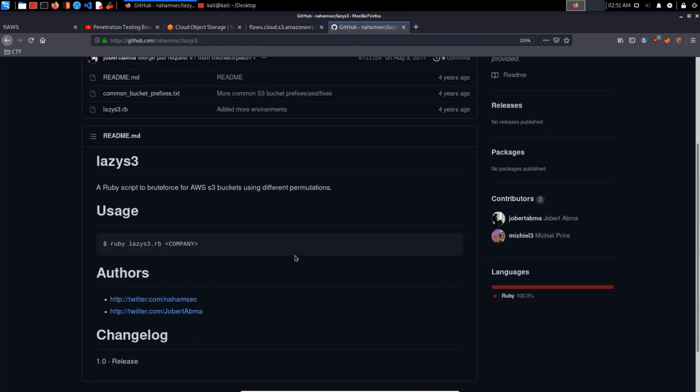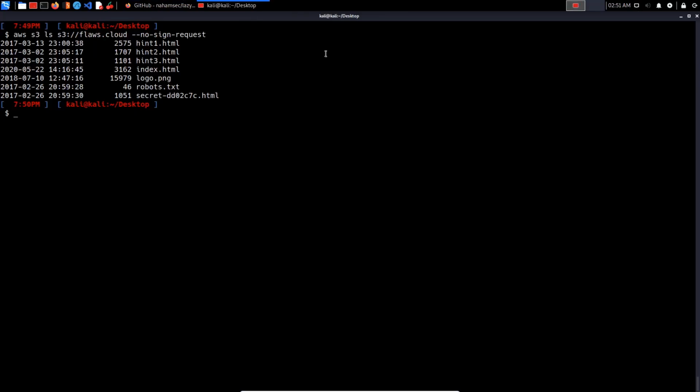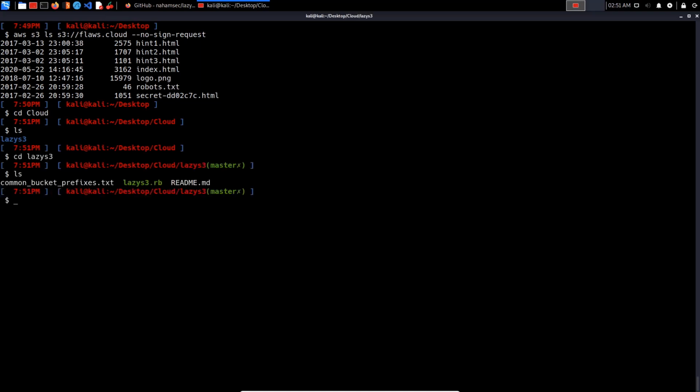Of course, it really is very, very simple. All you need to do is say ruby lazys3.rb, which is, of course, a Ruby extension, and the company. So in this particular case, we have the domain, which we can actually use. So I already have this cloned on my desktop under cloud, and it's under lazys3. And all we need to do now is just say ruby lazys3.rb, and we say flaws.cloud, right?